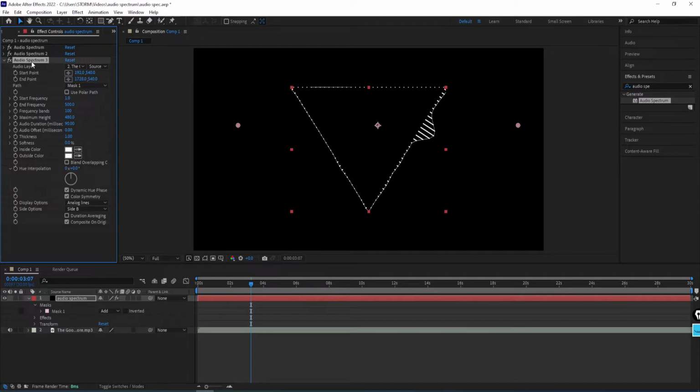We have audio spectrum 3, and now we are gonna change this. We change this again, display option. We change this to analog dots this time. So this one is checked already. And then we can change the maximum height to 600. And then thickness to 3. And change these side options from side B to side A.